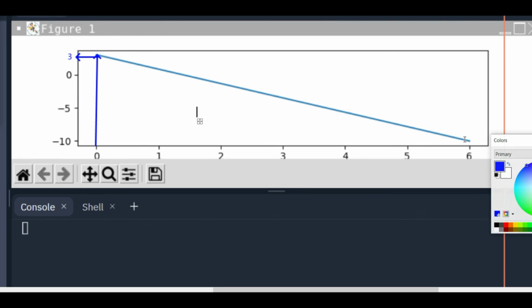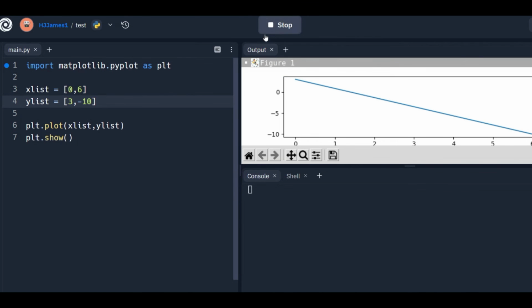And then here we've got 6. And if I go all the way down, you can probably believe that that is the minus 10. So you can see, therefore, 6, minus 10, and 0, 3. That is how you do basic plots by way of Python on Replit in particular.